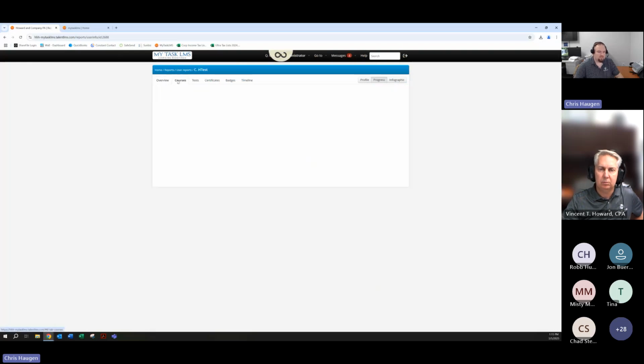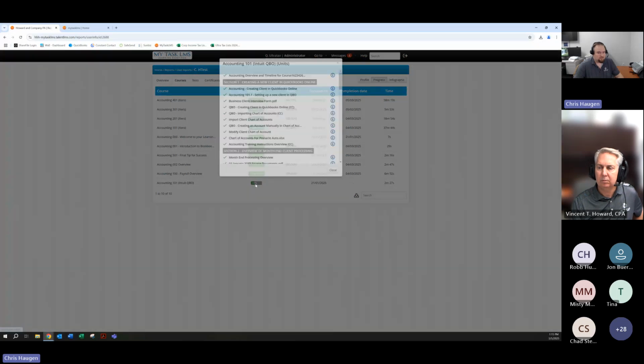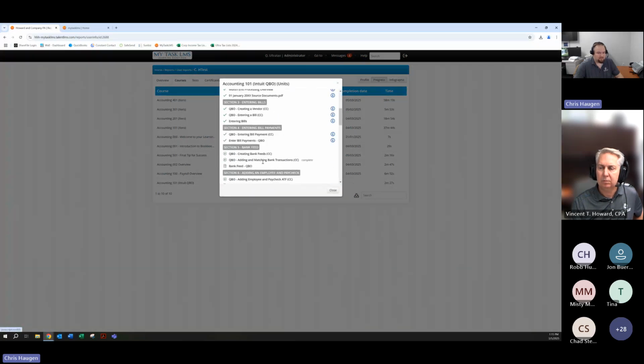If you go to the courses tab, it'll show you everything they completed and everything that they are a percentage of the way through, and when they completed it with the amount of time. Just like your users section, you can click on the progress bar and see where they were last left off so that you know exactly where they are.